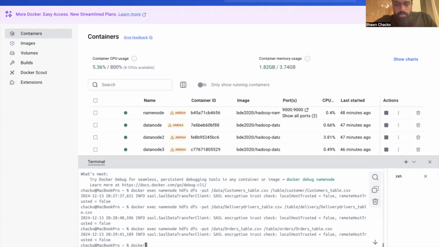Okay, and next we go to Docker, execute, name node, HDFS, DFS, put data, and the name of the fourth one would be restaurants to table. And what is the name of the fourth one that we have? That is restaurants.